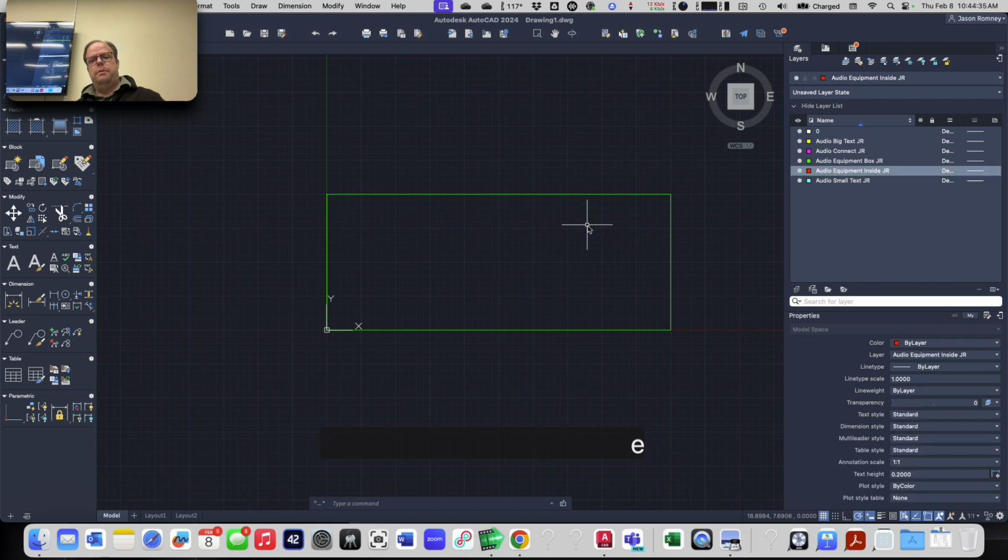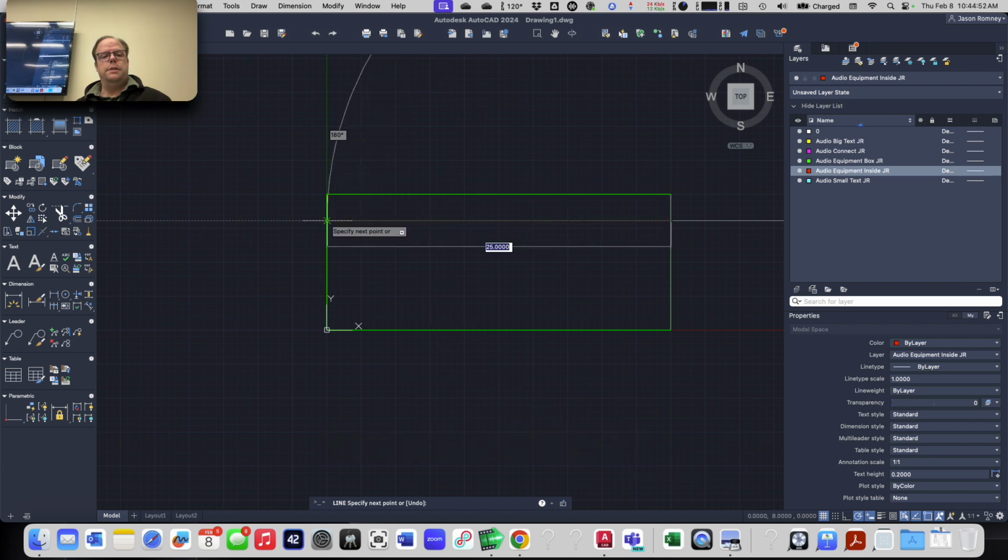So let me show you again. Everybody watch again. I'm going to go L, enter. I'm not going to click my mouse. I'm just going to hover over that corner until it snaps, and then I'm going to start pulling the mouse down the direction where I want the line to start. I hit 2, enter, and then take it all the way across until I get to that apparent intersection, and done. Okay?